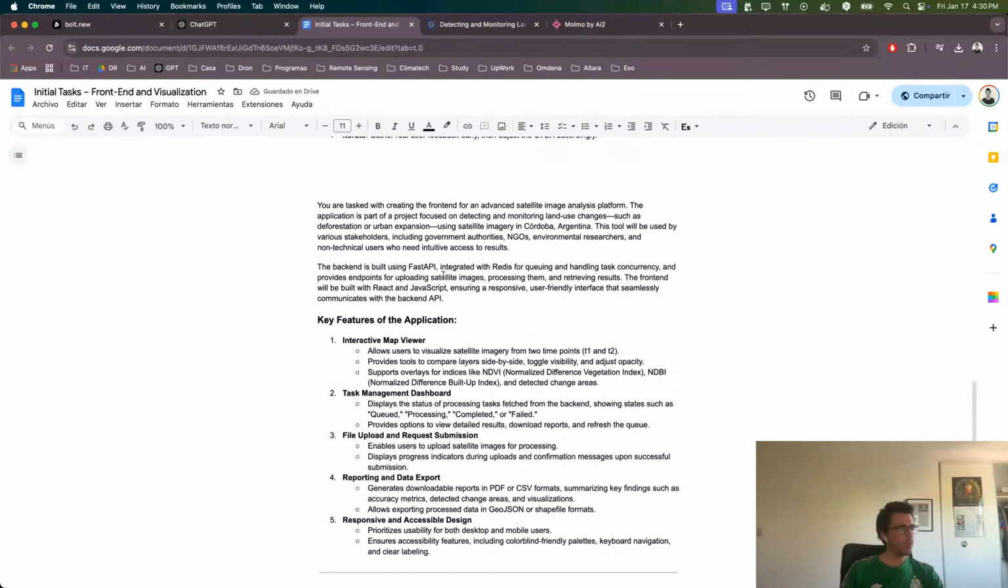Yeah, the backend is built using FastAPI. Maybe let him know that it uses Redis for queuing and handling task concurrency, so he knows that the frontend could wait a lot. Uploading satellite images, processing them, and retrieving results. No, provide endpoints for uploading satellite images. That's wrong. For processing satellite images.